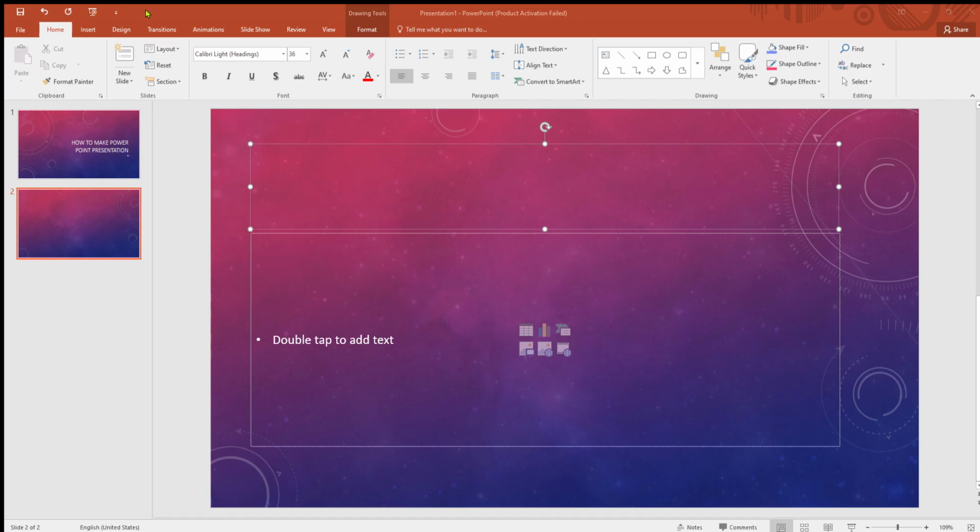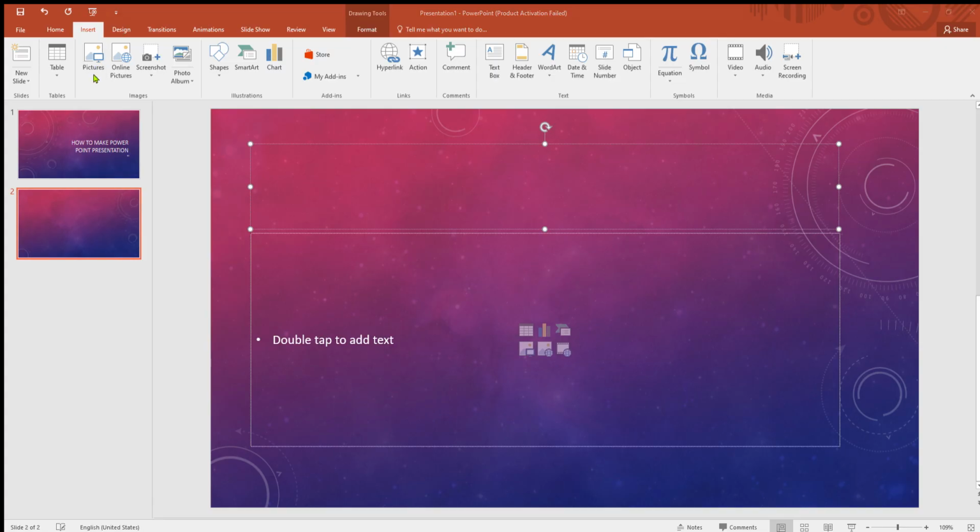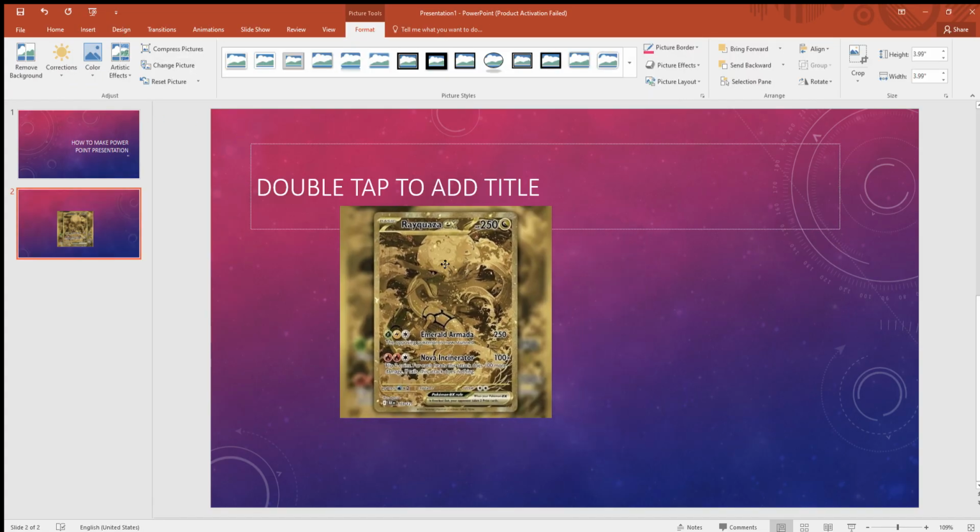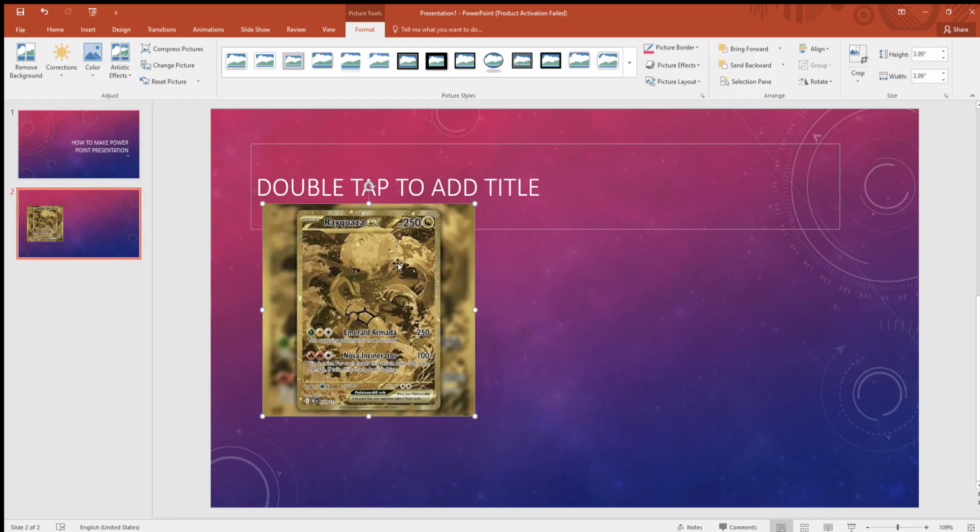So you could just click insert, go to pictures, and pick the tab that you saved the picture in, and that's pretty much it for the first part.